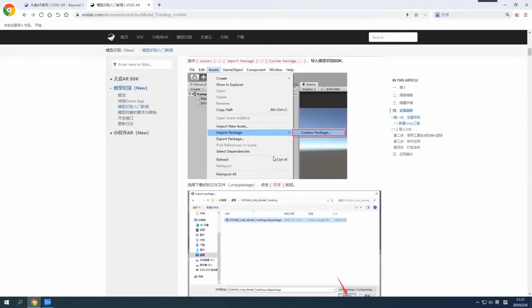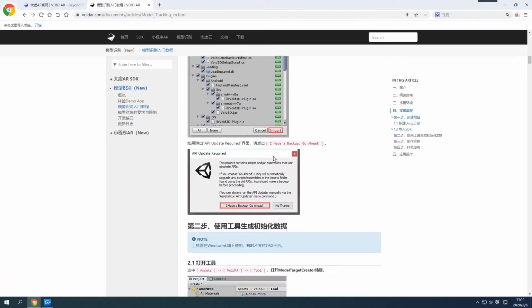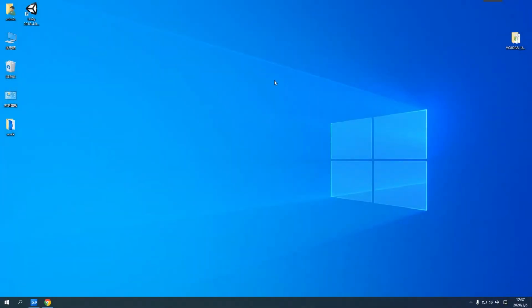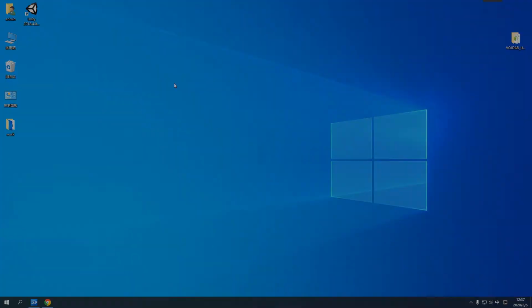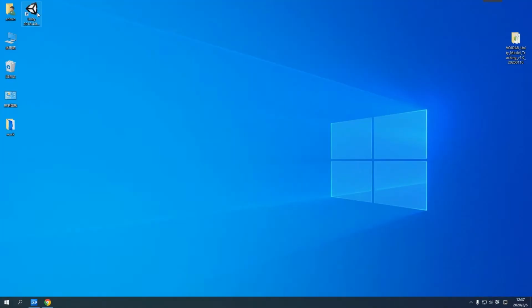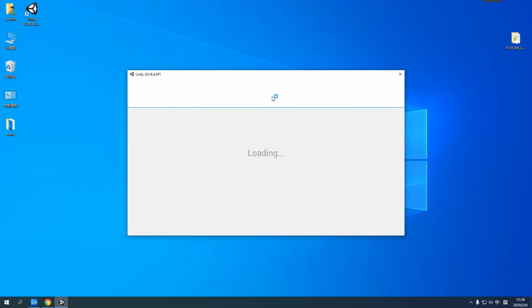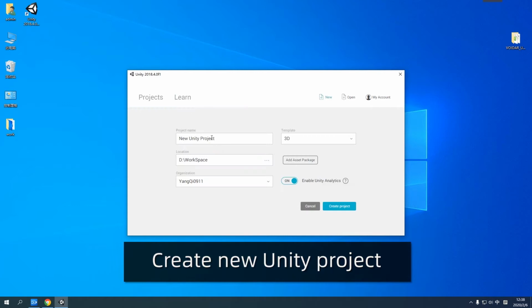The implementation and building process are detailed in this tutorial. Now let's get started on the VOIDAR model tracking demo. Open Unity 3D. Create a new project.